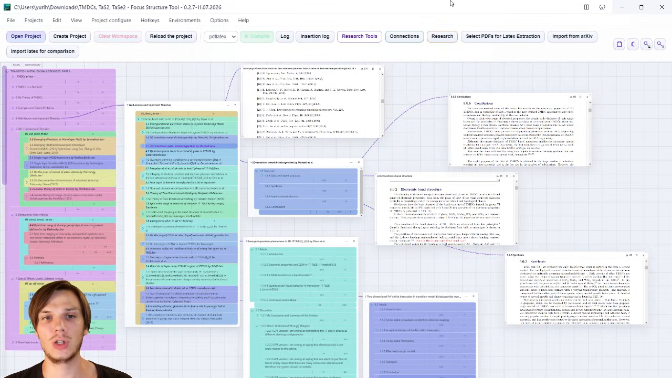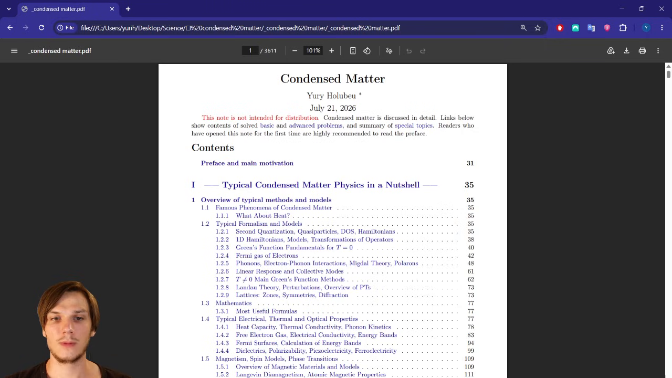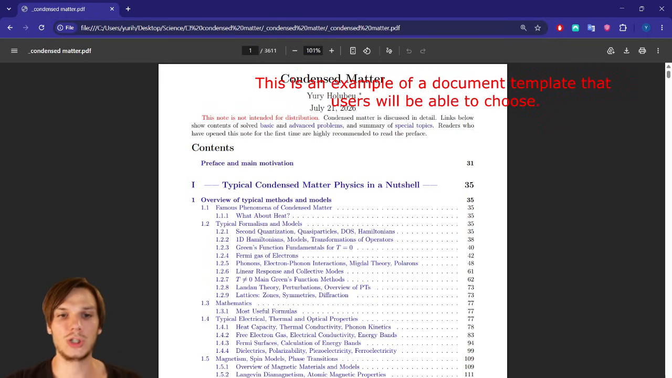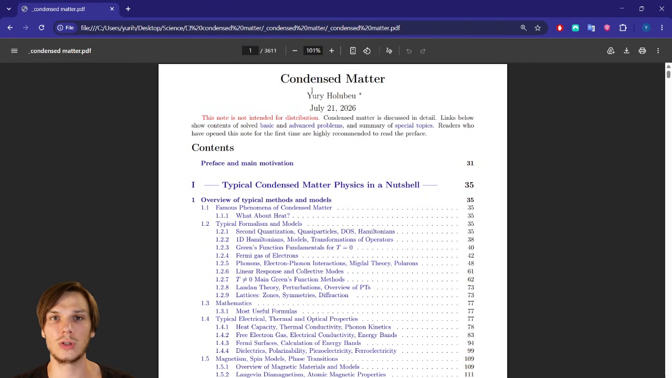Hello, in this video I will show you a demo version of Focus Structure tool. The preview of the app is shown here. But before we go into the application, I want to show you the project that can be created by Focus Structure tool. That's an example of a project for a student about condensed matter.